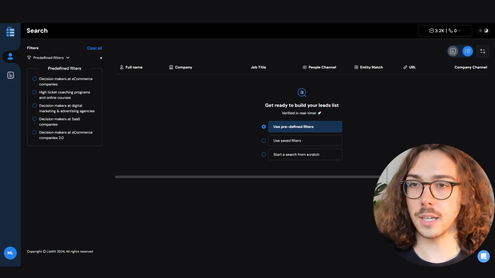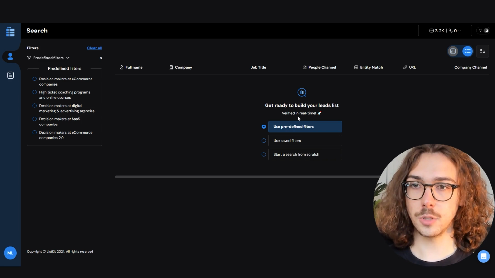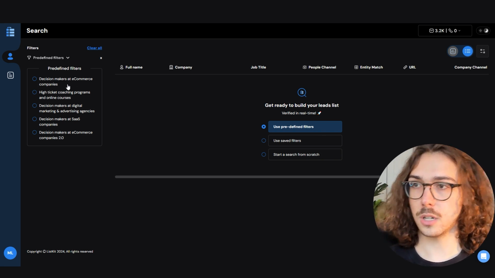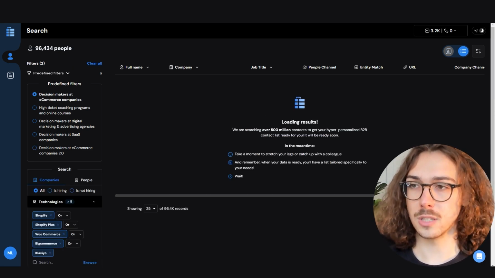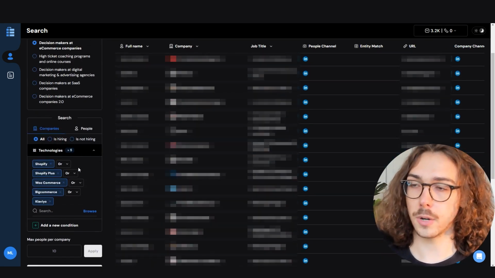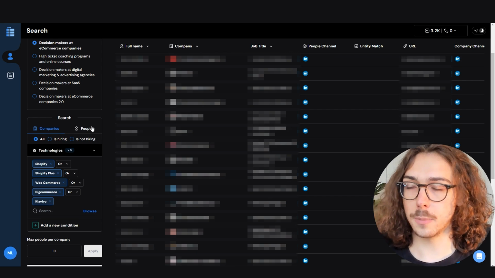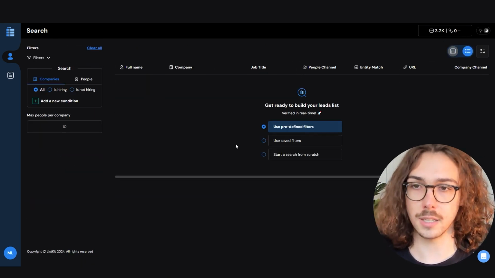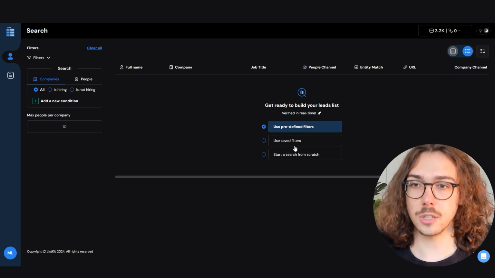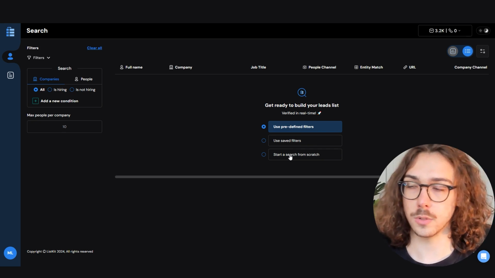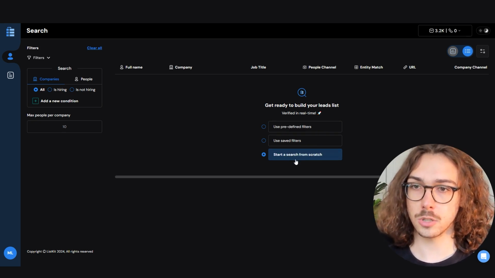But first, diving into the platform itself, you can see it gives you the option to either use predefined filters, saved filters, or start a search from scratch. So the predefined filters section here, you can see these are different filters that the Listkit team already built out that you can either plug and play and just export people directly out from here, or you can add on top of these. Personally, I like building all my searches out from scratch, so I know I'm getting exactly what I want. The saved filter section, this is for whenever you like a search, you can actually save the filters if you want to reference it in the future, but we're just going to start a search from scratch here.